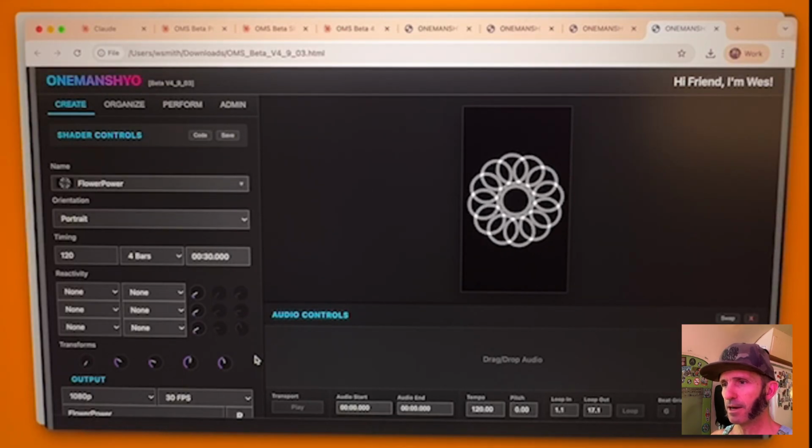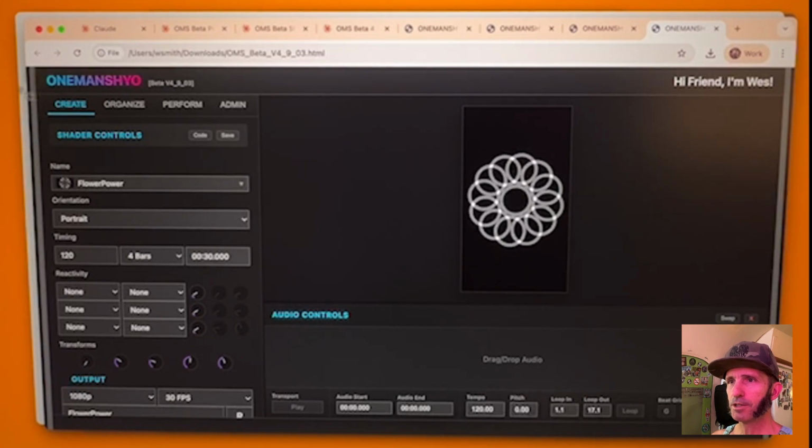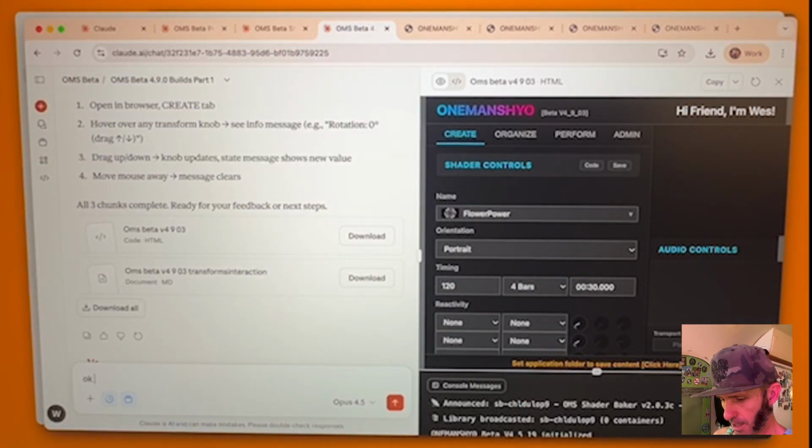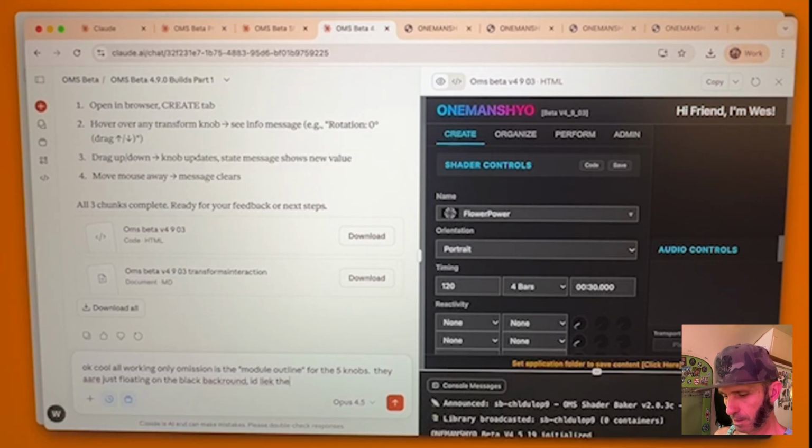So that's that. But I still want this box around it. So I want to work on this and see if I can get it to do this box for me before we move on to doing more back-end code and modifying. So let's see if it will do something for me. Okay, cool. All working. Only omission is the quote-unquote module outline for the 5 knobs. They are just floating on the black background. I'd like them to have a border and infill like the other CSS patterns, so that it all looks modular.